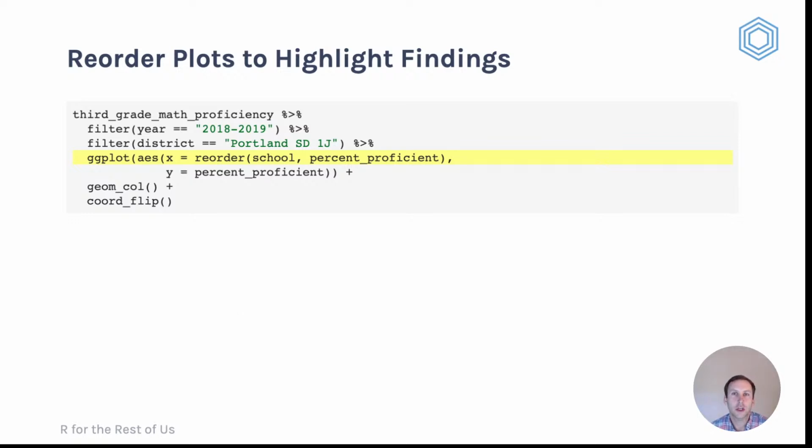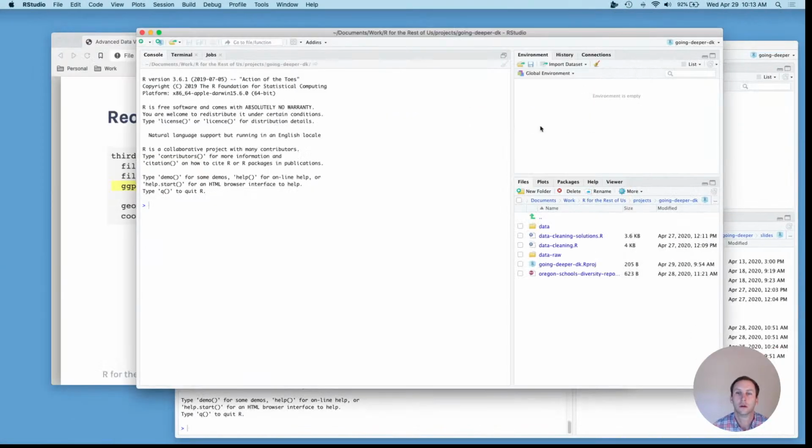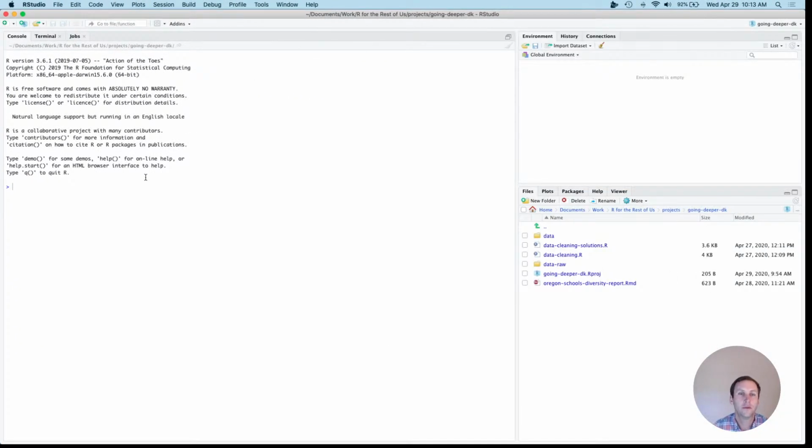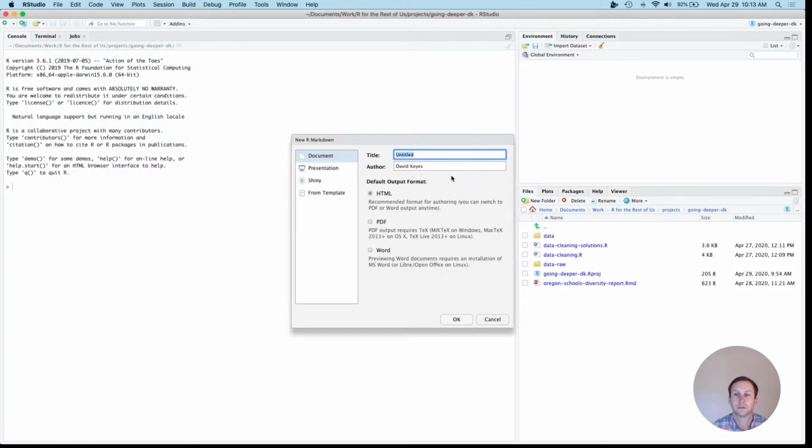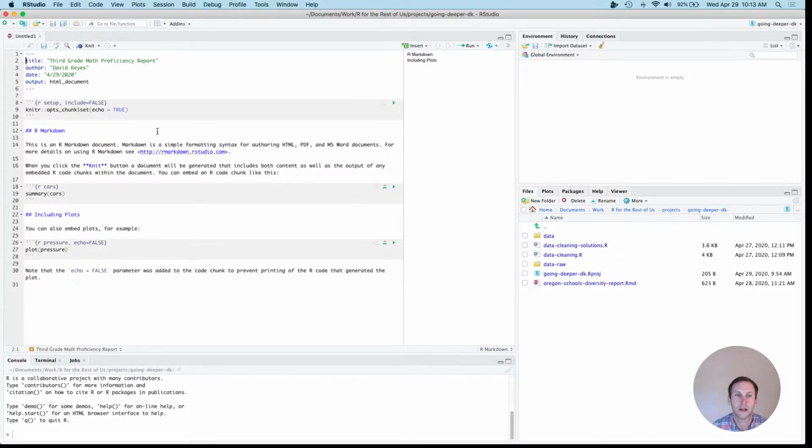So I'm going to now take this code that I have developed and put it into an R Markdown document, because that's what you're going to do as well. Let me first copy this. I'm going to flip over to R Markdown and begin by starting a new R Markdown file. And I'll call this 3rd grade math proficiency report. I'll just keep it as HTML for now. We can talk about changing that later.